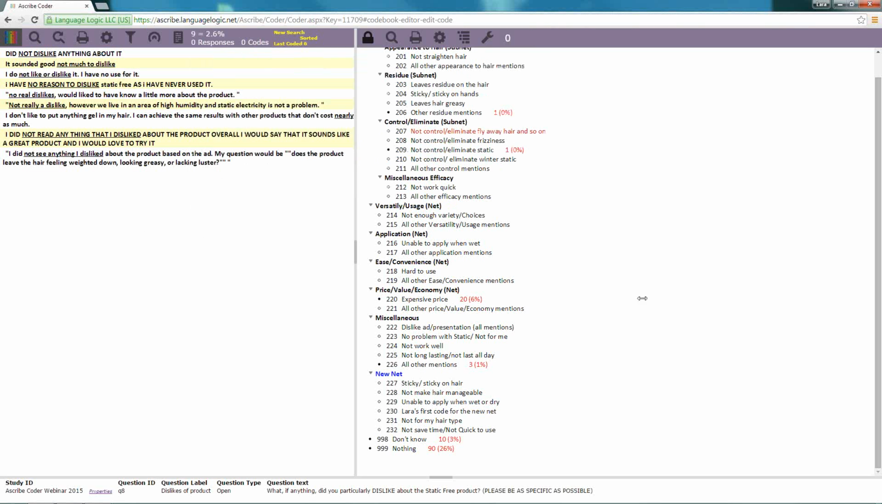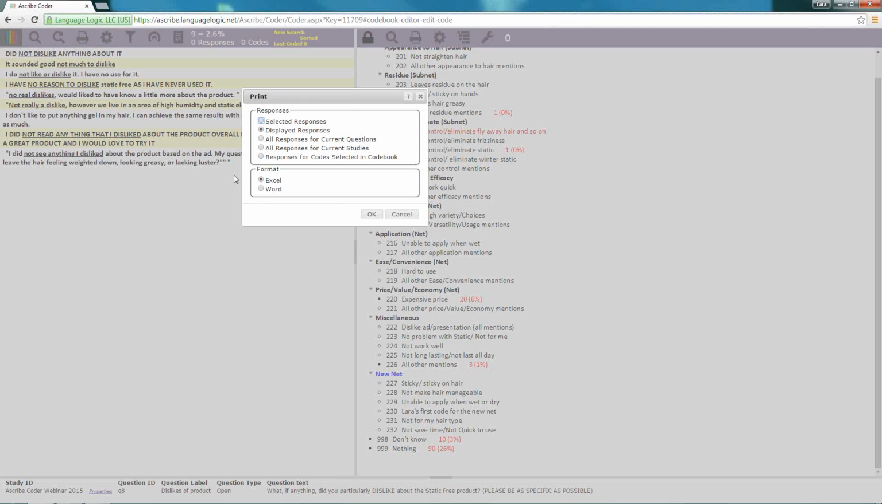All right, I wanted to make sure I covered those things. I missed those this morning. Now let's get back to some of the tools in our response toolbar. I talked before about being able to hide these tools, but while the tools are up here, the print option lets us print the responses on the page. We can print the selected responses, the displayed responses, all responses for current questions, all responses for current studies, or responses for codes selected in the codebook.